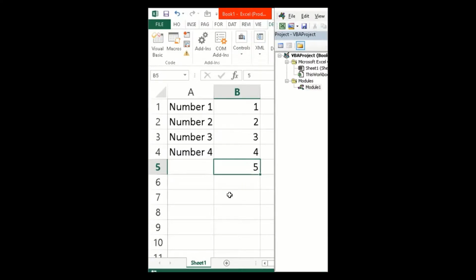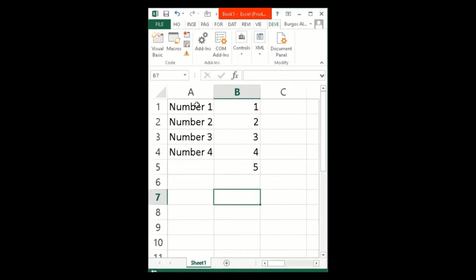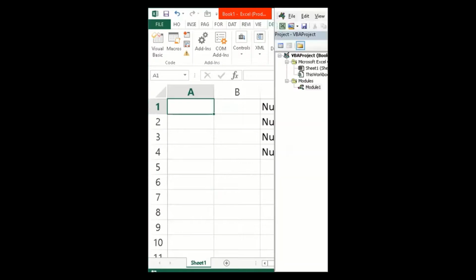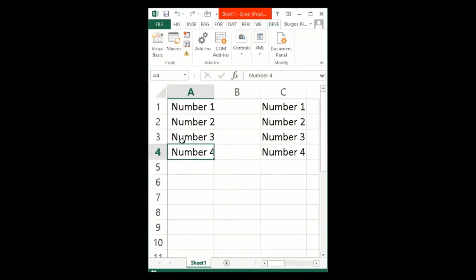Now let us try to see if this is correct. Let us just cut this one and paste it so that we will know what will be the answer. All right, now let's try to run this program. F5. What happened? Number 4. Yes, we are correct. It's only printing number 1 to 4 only because 5 is not less than 5.